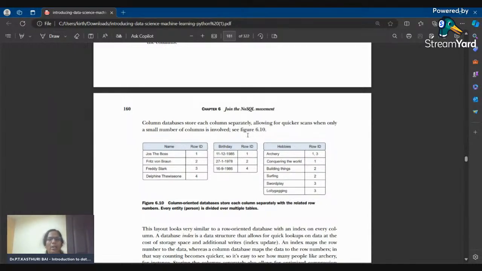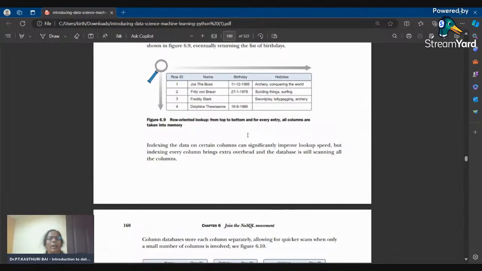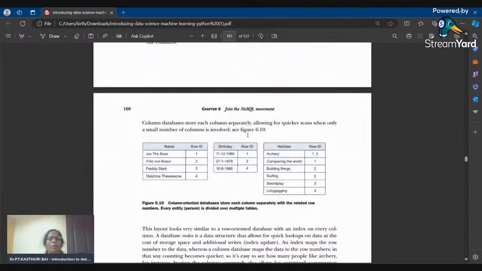See, when you take up this database, the birthday for the third row ID is missing. So in this type of column-oriented database, we are skipping row ID 3 because it does not have the birth date for Frederick Stark. So we are skipping that row. The second table will have the row ID and the birthday. The third table will have the row ID and the hobbies.